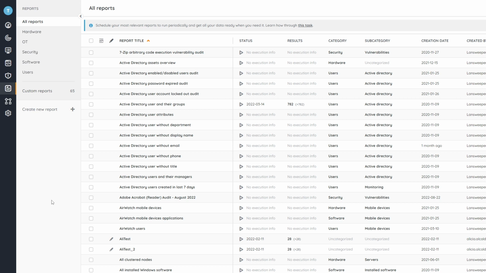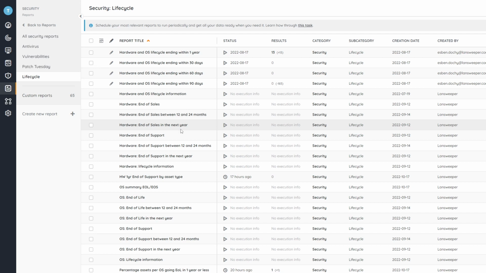So here in Lansweeper, we've gone over to the report section, where we're able to find all of the reports that are in our installation. And to go to the end of life reports, we're going to have to go to the Lifecycle category, which falls under security. Then we'll get an overview of all of the Lifecycle reports that are available for you. Obviously, these will also be linked in the related blog posts that we've done regarding the Veeam end of lives, so you can also find direct links in there to get you to the reports straight away.